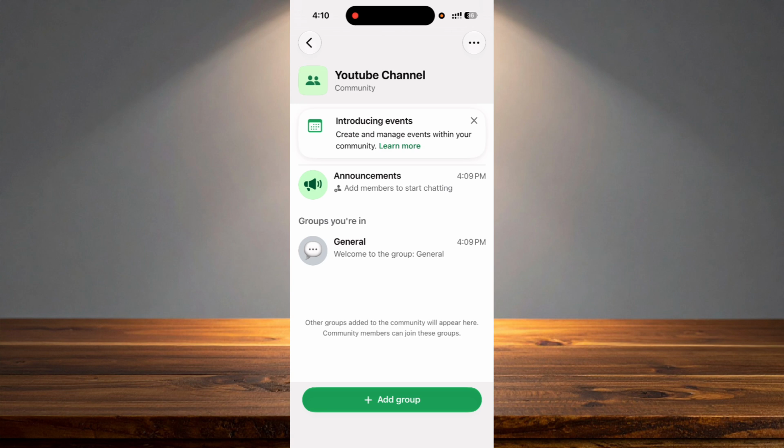So you can think of a community as a company, and those groups are departments inside the company, and the announcement is the CEO or the owner of the company telling something to the people who are working with him. That's it.